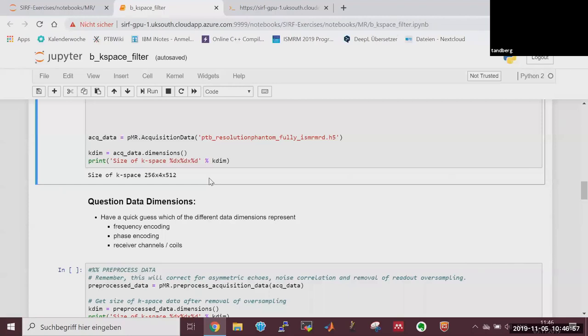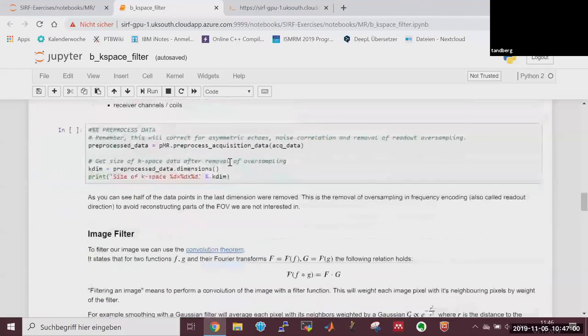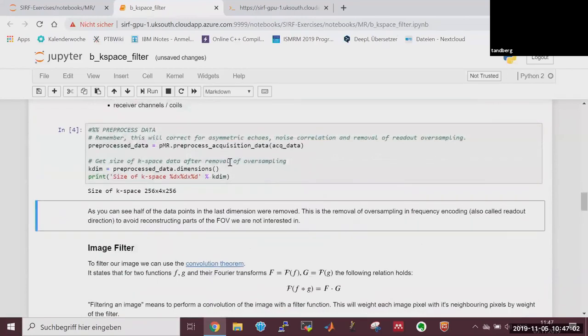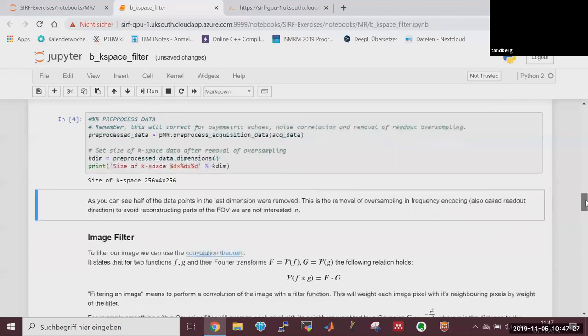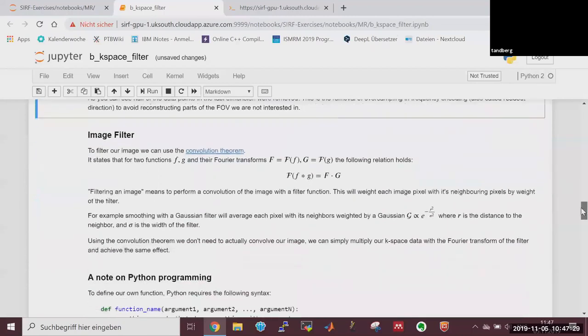So the next cell we can call, we just pre-processed the data quickly and look at it again. And there you can see that the last dimension changed, which is the effect of removing the readout oversampling, because now we removed every second point along the readout. Thereby, in our current data, there's no artifact that would arise if we wouldn't do it, but we have less data to continue and our reconstructions will go faster, because we just cut off stuff we are not interested in.